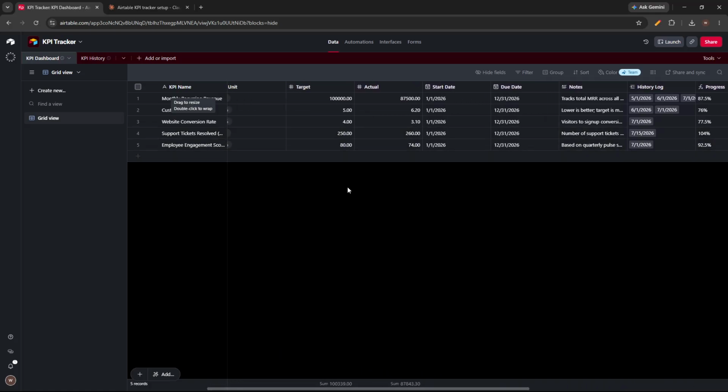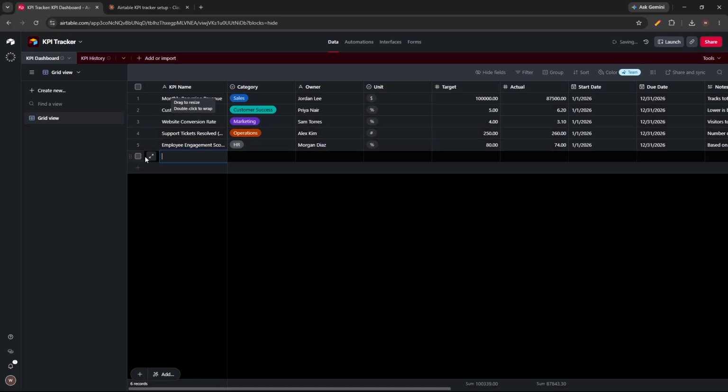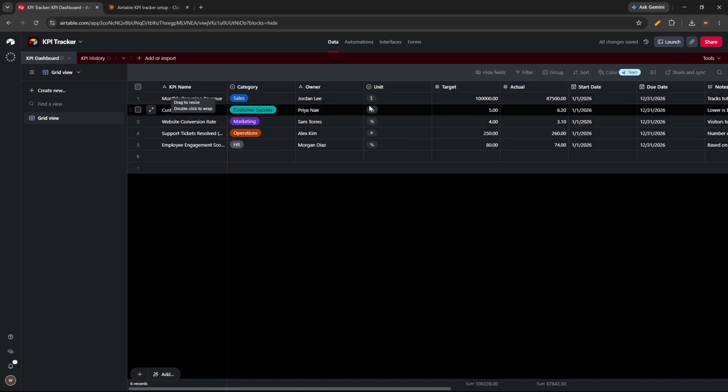With the structure confirmed, begin adding your KPI data. Enter your KPI names and fill in the target and actual values, along with categories, owners, and any relevant dates. This will allow the tracker to start calculating progress and reflecting status based on the data you provide. From there, continue updating your KPI values on a regular basis. This helps you monitor performance over time and maintain an accurate view of progress across your dashboard and history records.